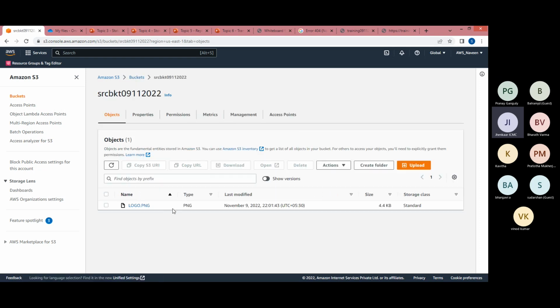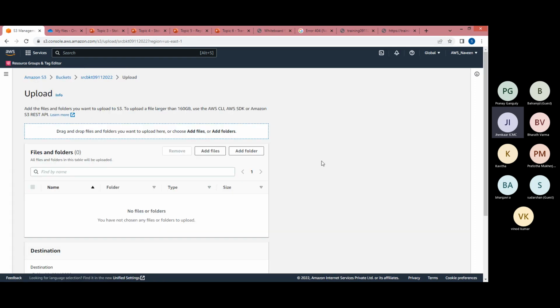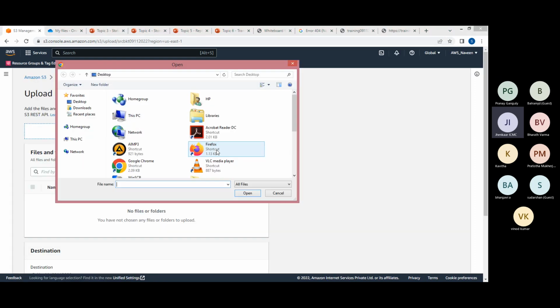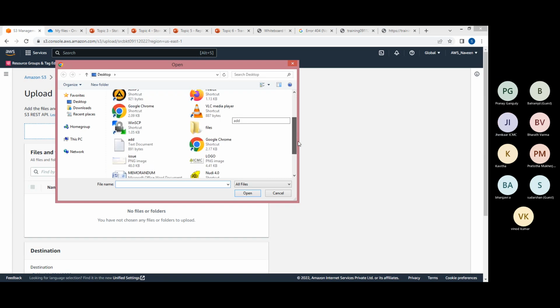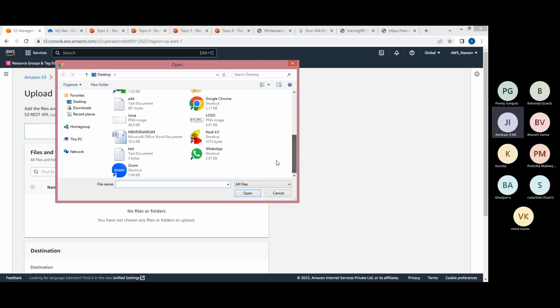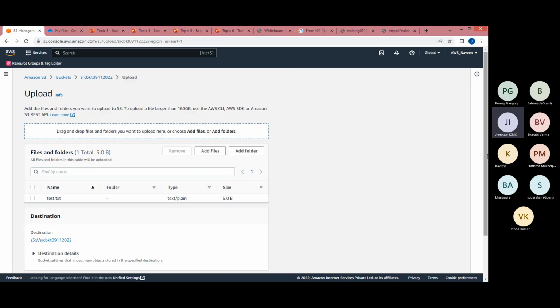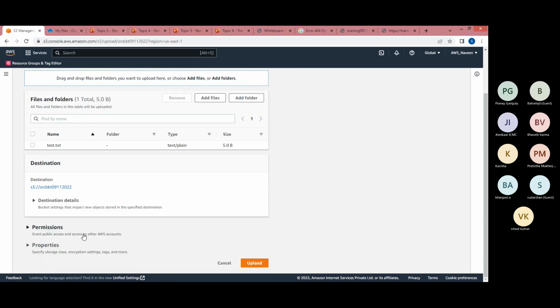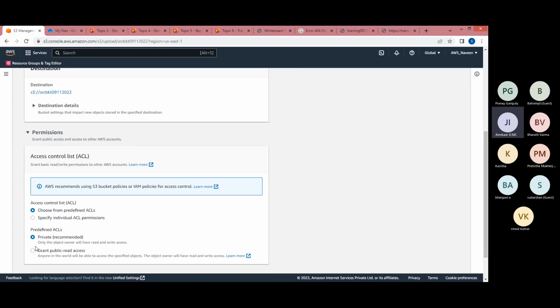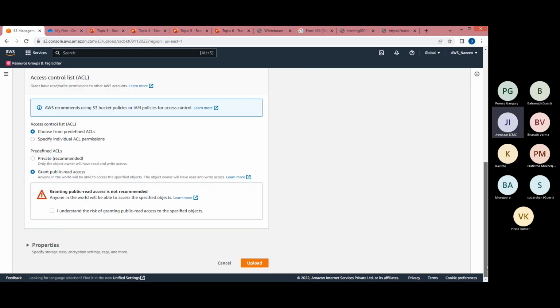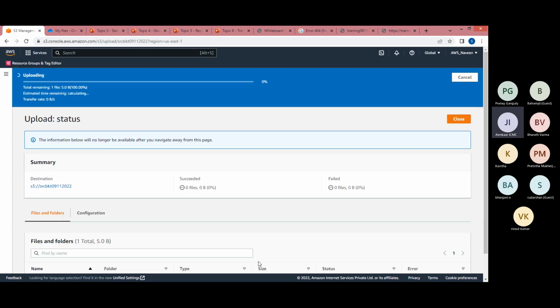So before triggering the replication, I have uploaded one thing, and now, after triggering the replication, let me try to add another one. What I'll give is the testing issues. And let me try to give a permission to that file. I'm just granting the public access. Select this one, click on upload.